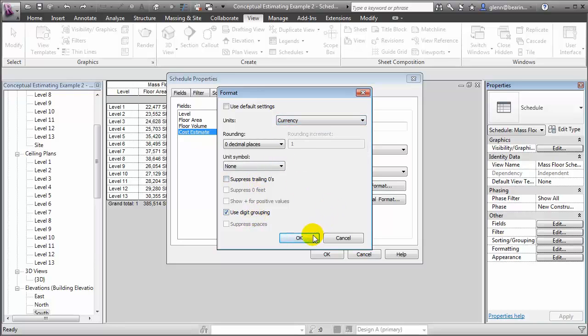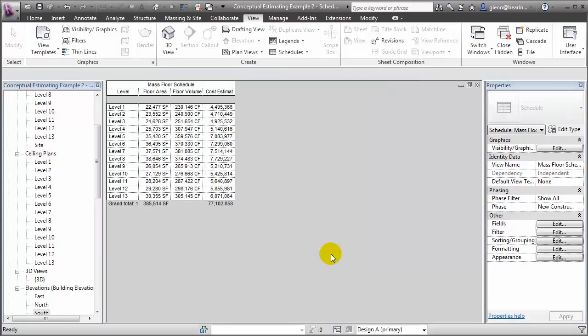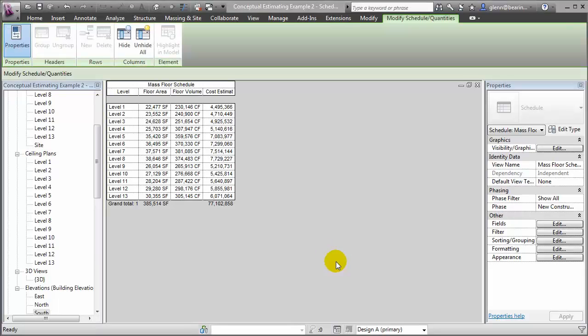Group the digits. Let's right align it and also add a total to that field. And now we have a conceptual cost estimate based on that $200 per square foot rule for similar buildings. If we have more detailed historical data, we can refine this estimate further.